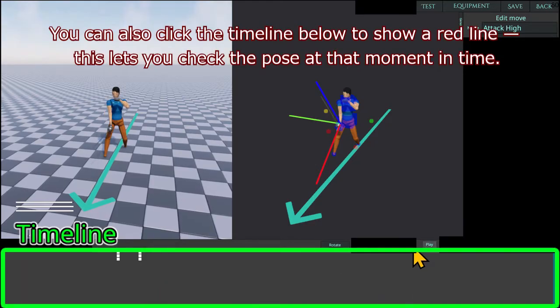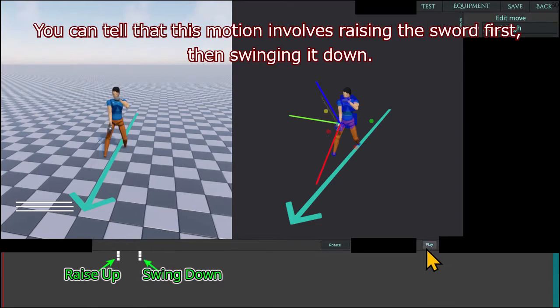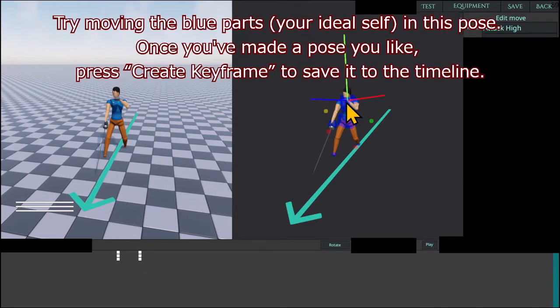You can also click the timeline below to show a red line. This lets you check the pose at that moment in time. You can tell that this motion involves raising the sword first, then swinging it down. Try moving the blue parts of your ideal self in this pose.